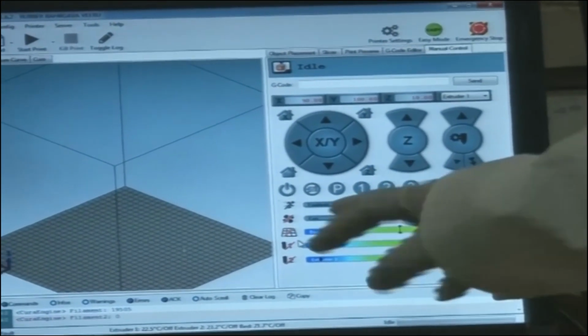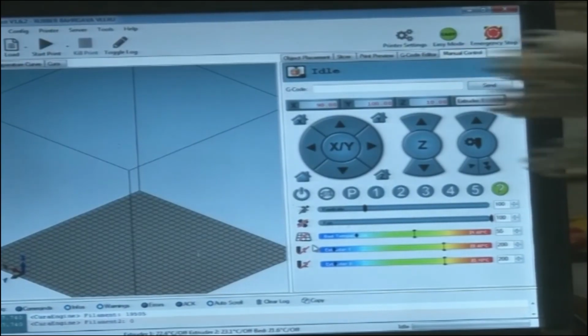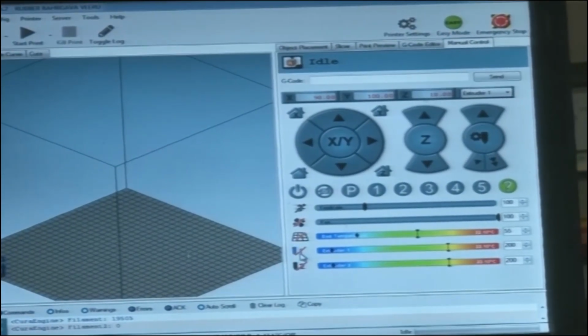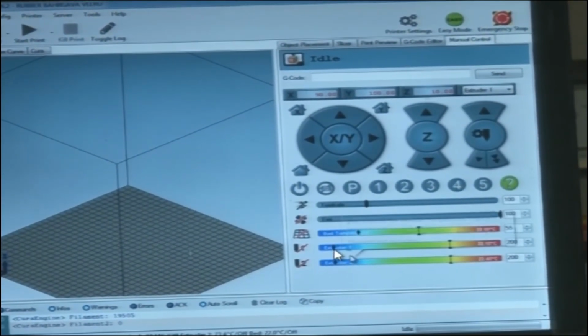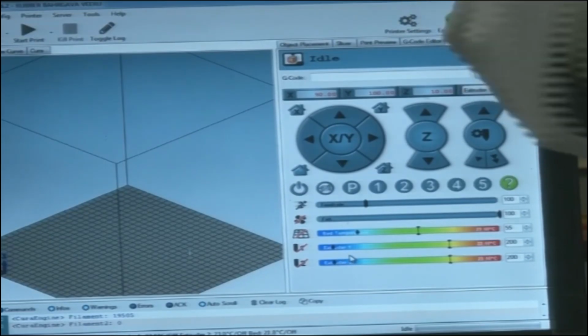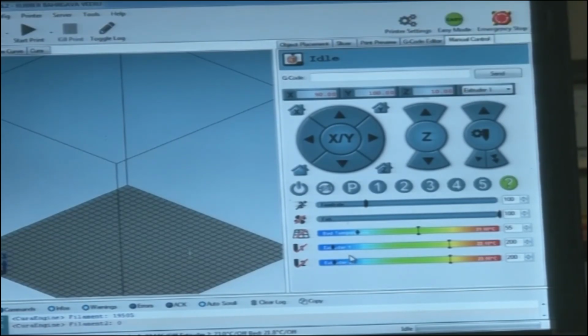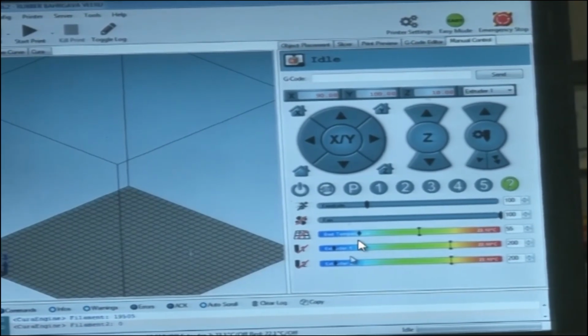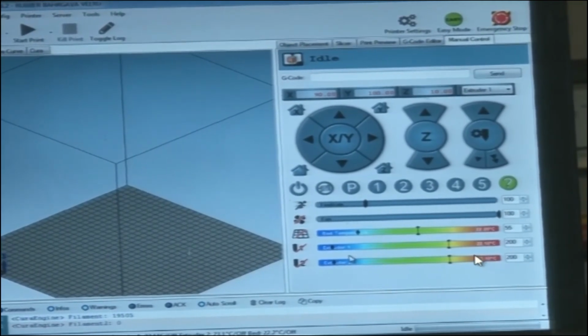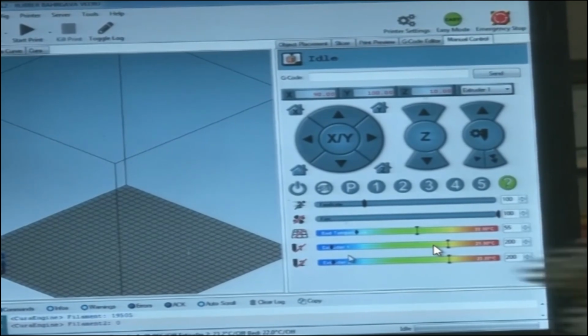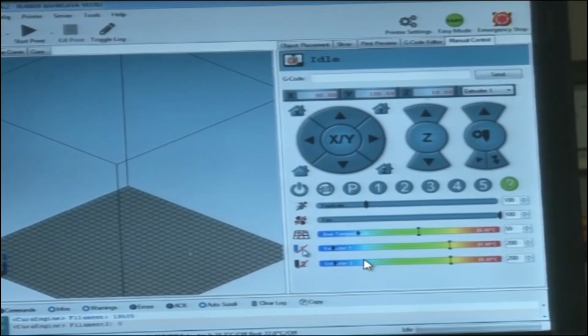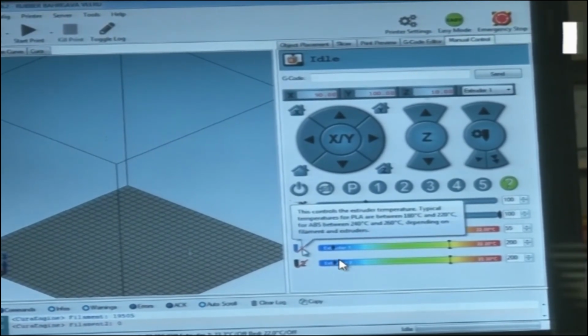Here we can play with the settings, and we can change the temperature as well. Before printing we also need to set a temperature, which is known as the soaking temperature. The nozzle temperature was kept at 230 degrees, so we have to activate it. Now this controls the extruder temperature.